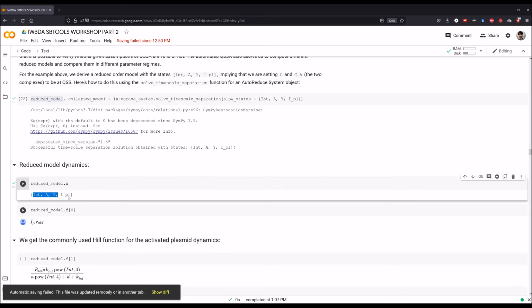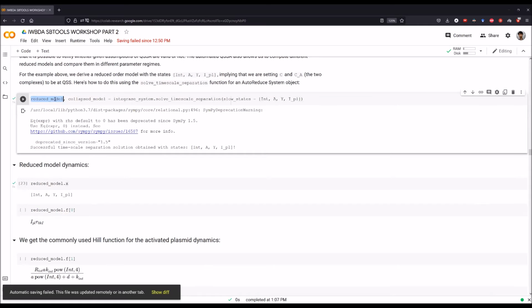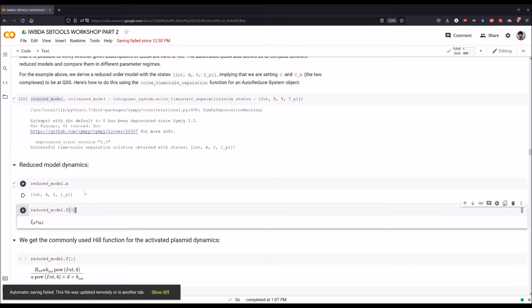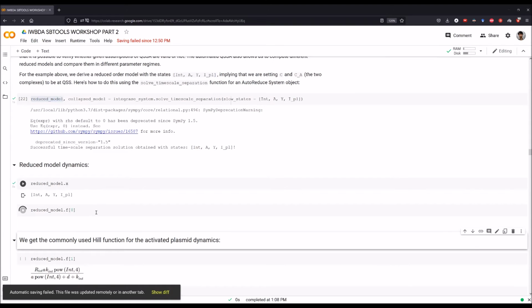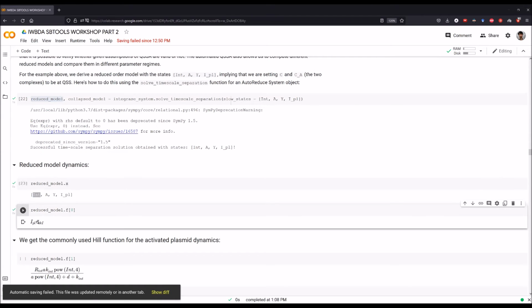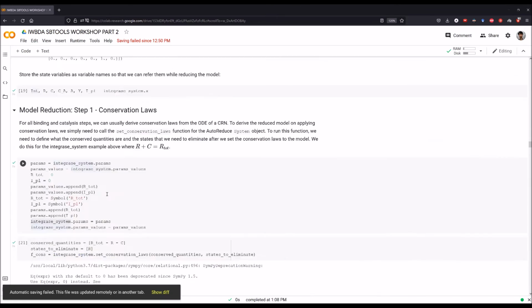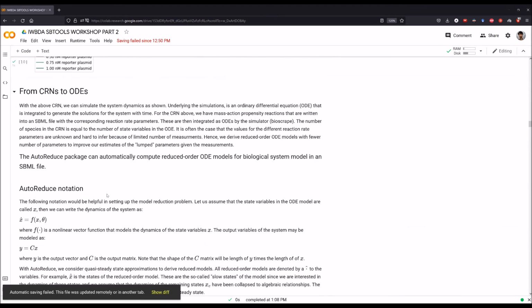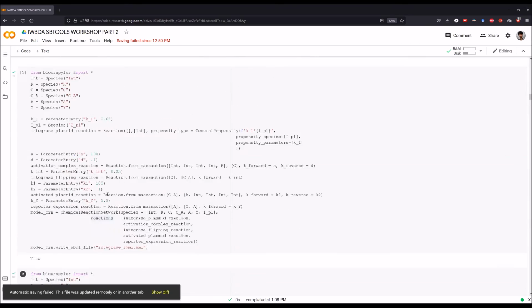We can look at the dynamics of this reduced model, because this reduced model object that we have gotten here is also a system object. So it has all the same things that we talked about for the system object. That is, reduced model.x gives us the states. Reduced model.f gives us the dynamics. So f0 would give us the dynamics of the integrase, and that is just this. So this is reduced already because, as you saw earlier, it was a long equation.